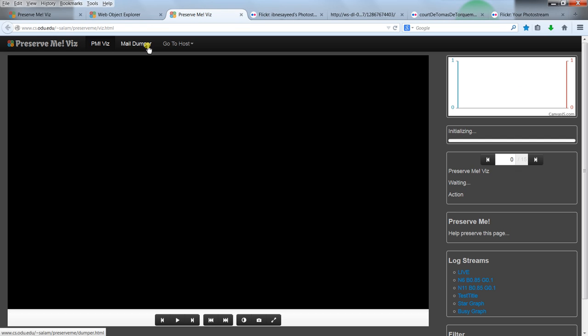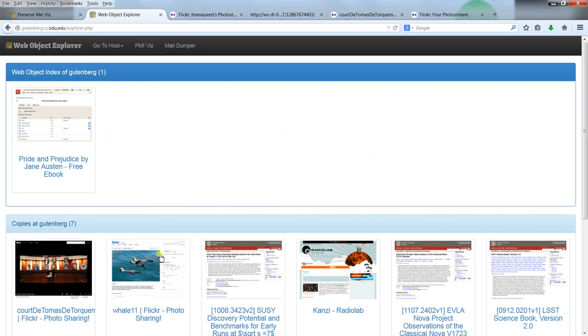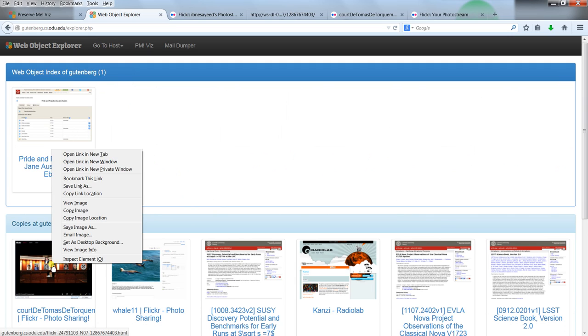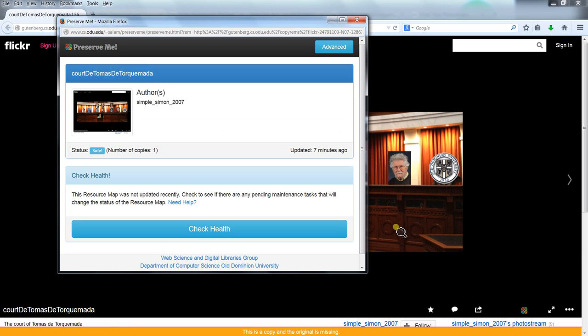If we go to, don't do that, that's pulling the wrong button, restarting another instance. If we go to the Gutenberg domain, we come down to this copy of the original web object. We bring it up in a new window. The banner down here says that this is a copy and that the original is missing. We pull up its Preserve Me, and it sees that it has only 1 copy.